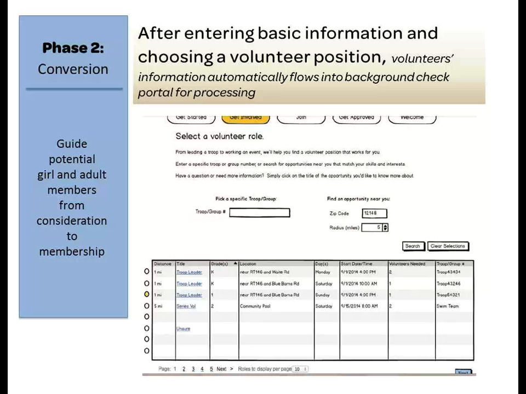Similar to the girls, you can specify a specific troop or group number, or you can search by your zip code. Again, it tells you how many volunteers are needed for that opportunity, and then it automatically deducts as those slots are filled.